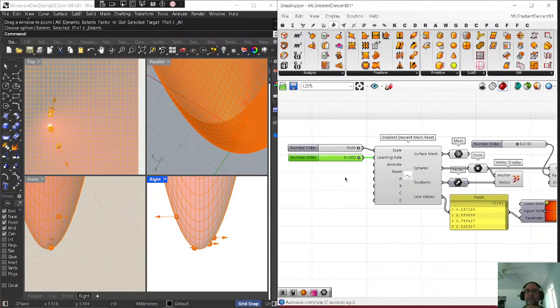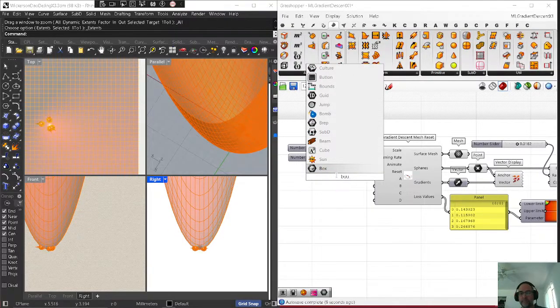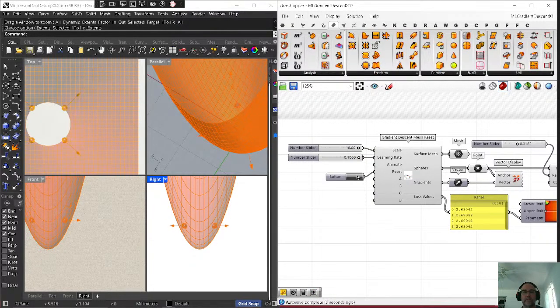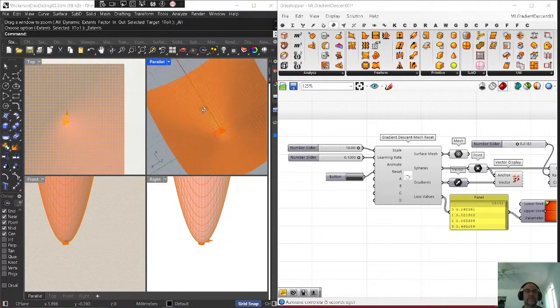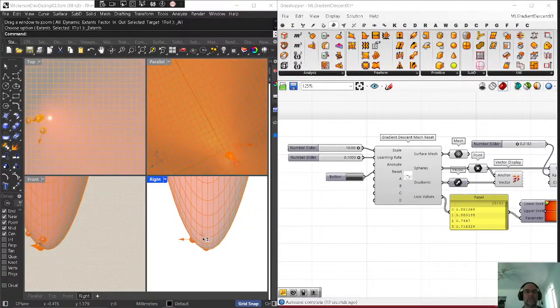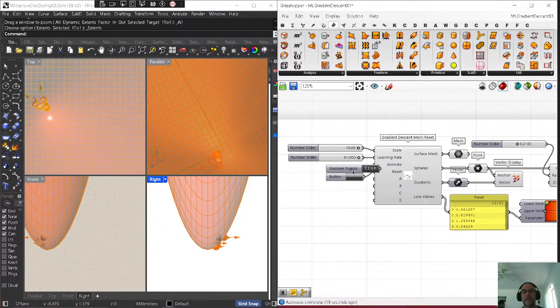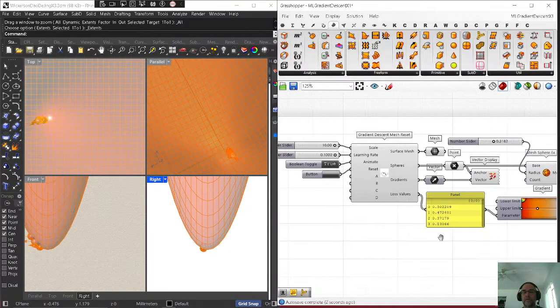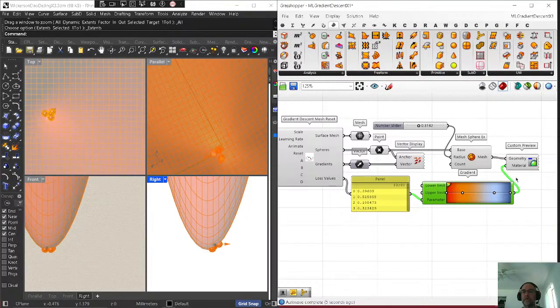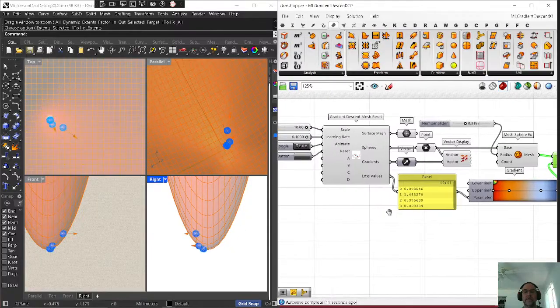Okay, maybe I just need a reset button. Reset, okay. Boolean toggle. Animate, stop, animate. This is strange. Numbers are moving so fast.